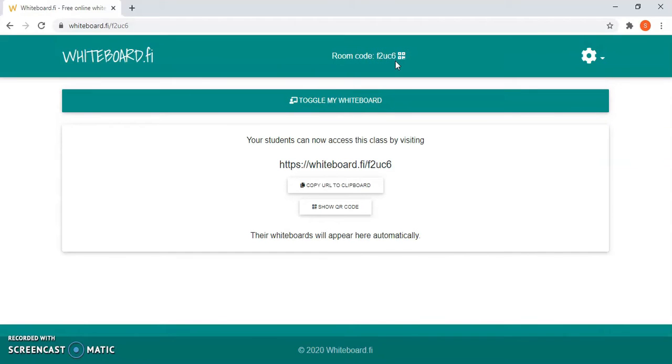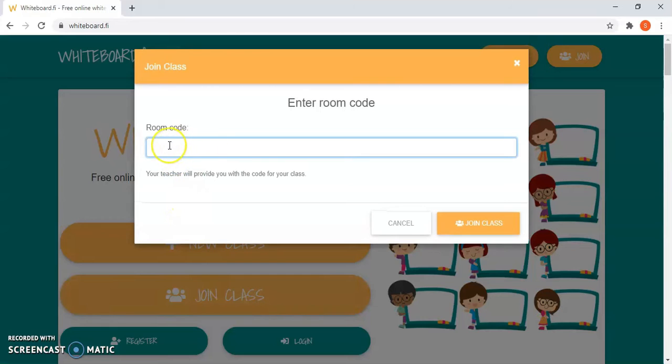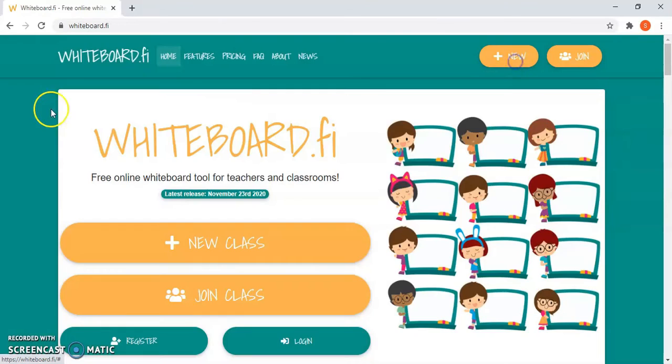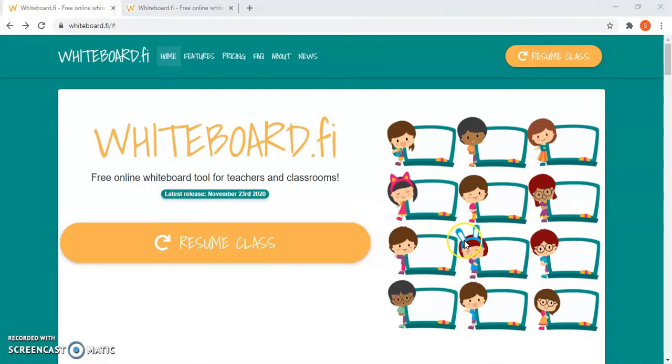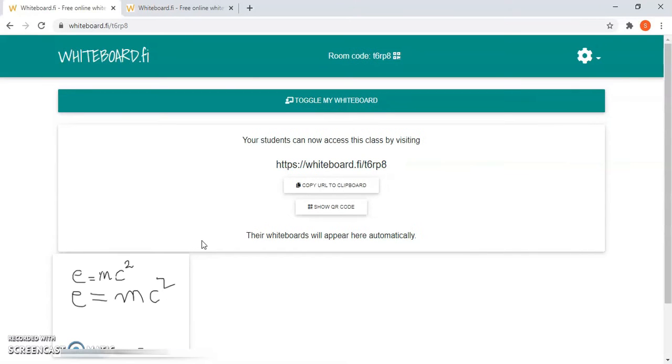Now this is the whiteboard code. So when your students join with the join class link, they will type this code over here, and after typing this code they have to click on join class. So this is the dashboard of your whiteboard.